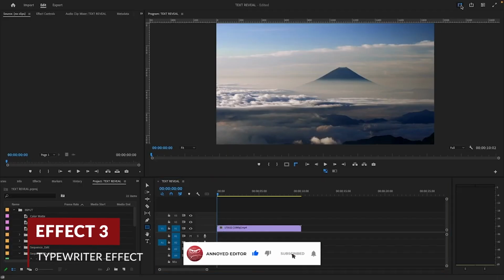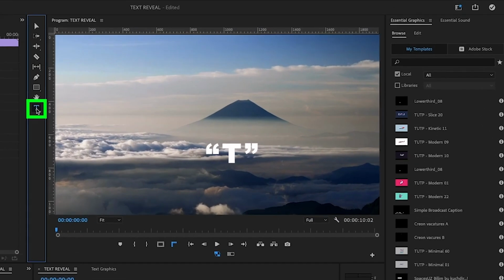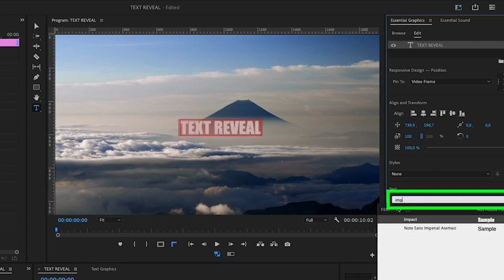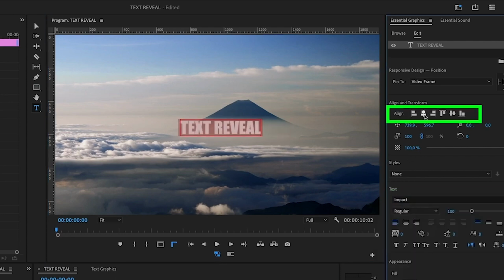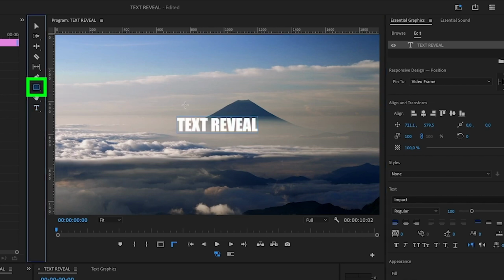First, go to Captions and Graphics. Now add a text by pressing T or selecting the Text tool. Now type your text. Change the font to your liking. Now align the text to the middle. Now we make a shake layer. Drag it around the text.